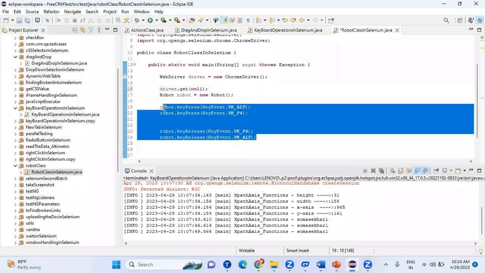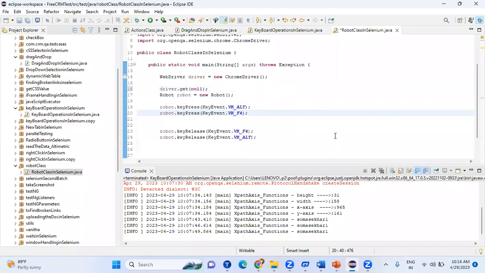Let me record and share my screen. Let me see what I'm doing here. Okay, with the help of the Robot class, I'm using it for key press and key release, and I use these two buttons from the keyboard. This is the syntax actually. These are what we can write.